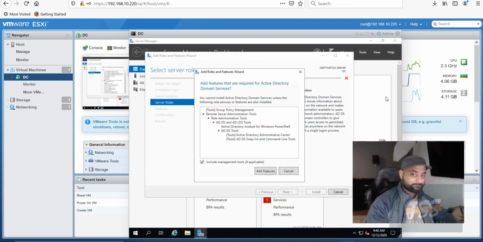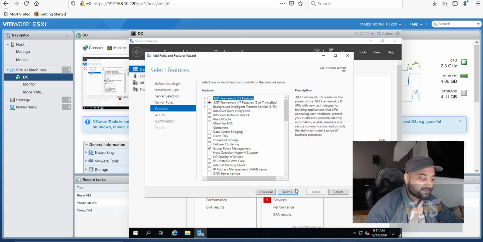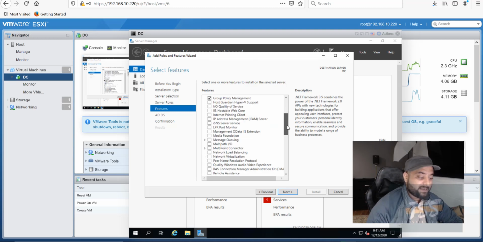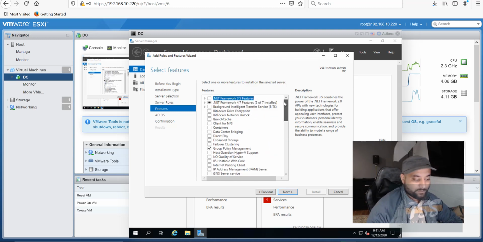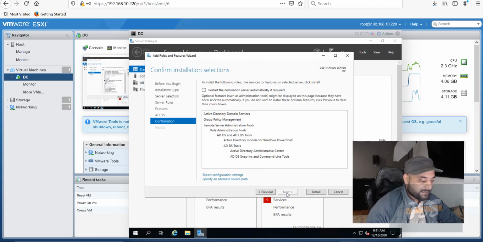Okay. So when we click that, it says, hey, we need some more stuff for this server. Why don't you add this? We said, fine. We're going to keep everything. Add feature. We're going to click next. And here it's going to say, do you want to add more stuff to the server? Because we can add a lot more, but at this point we don't want to add anything else. We'll just click next, next, and we're going to click install.